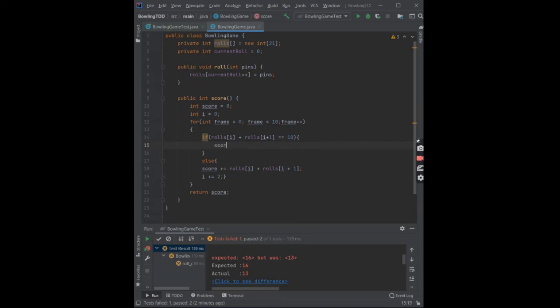We say score plus equal 10, because we know we have 10, plus the next block, the first block from the next frame. So it would be rolls[i + 2]. And i plus equal 2. It's the same as here.